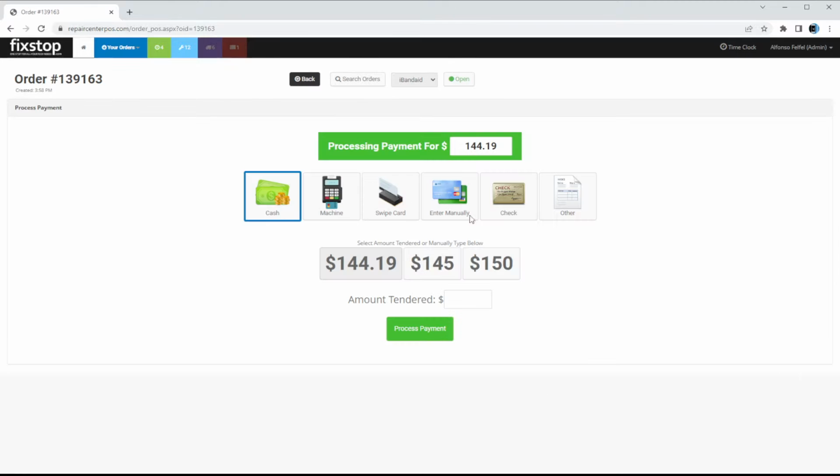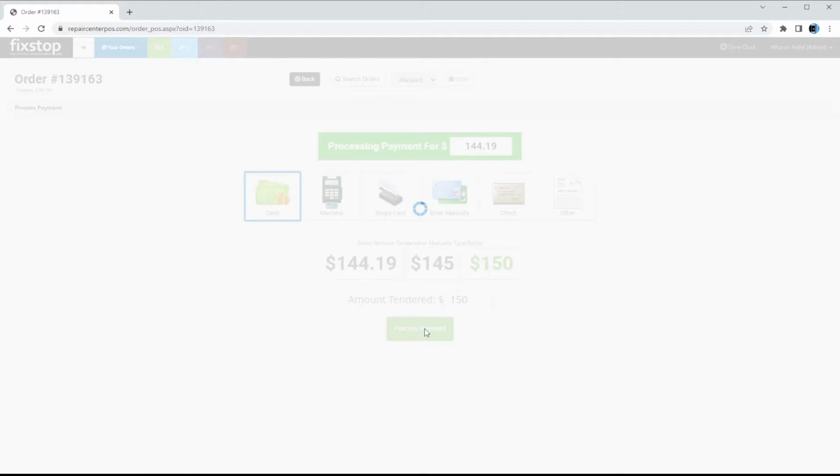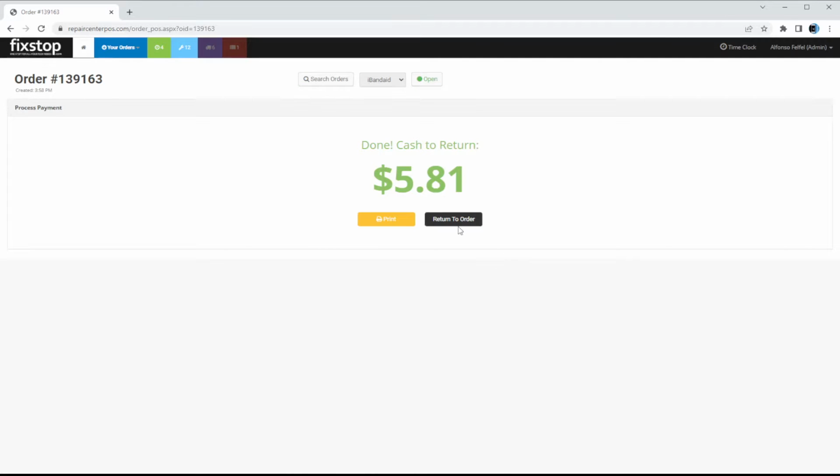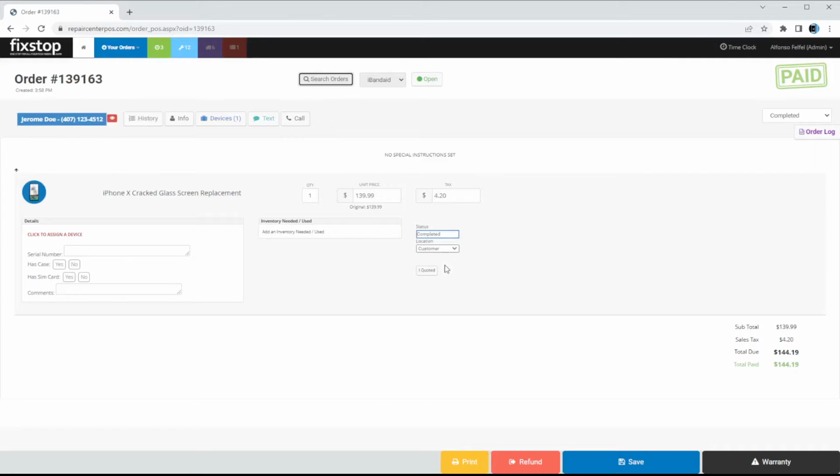And to check out, we're just gonna go check out. Payment method, let's stick with cash. They're paying $150 cash, process payment. And that's it. The order is done and the customer is entered in the system and everything is processed. So within 30 seconds you can get the customer in and out. Now we're gonna go ahead and get into creating another order, and we'll go through all the features that are included in the system.